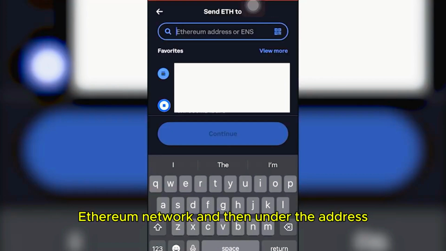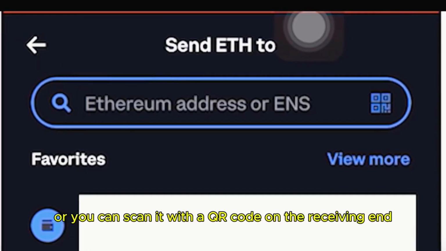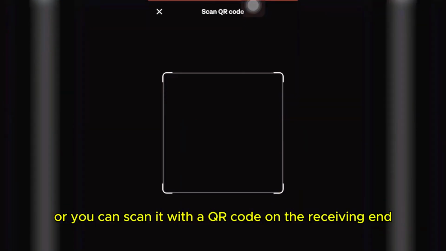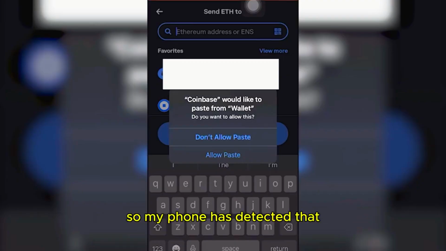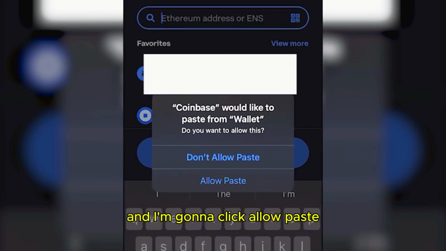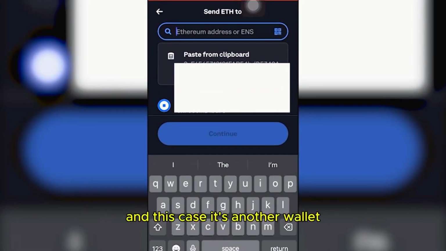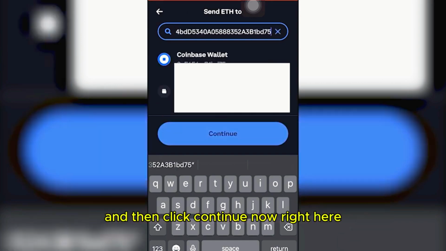And then under the address, you can copy and then paste the address, or you can scan it with the QR code on the receiving end. My phone has detected that it is pasted from another wallet, and I'm going to click allow paste. As you can see, you can click the wallet that you would like to send it to. In this case, it's another wallet, and then click continue.